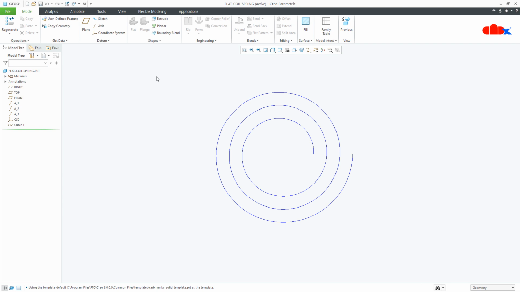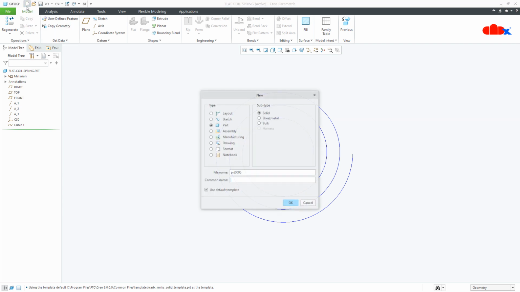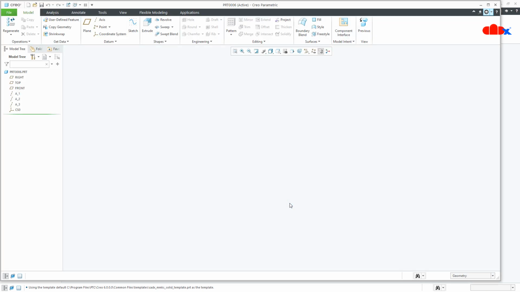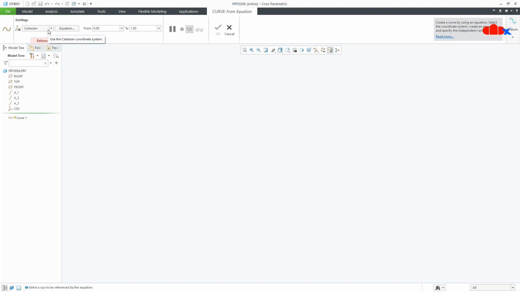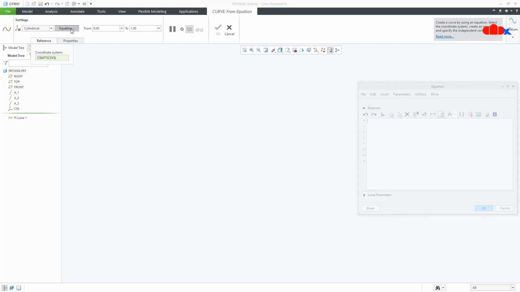For this, first I'll create a new file. So go for new, part, solid or sheet metal, assign the name and say OK. Now to create the helical curve, first you go to datum, curve, curve from equation. Here you have three types of coordinate system, Cartesian, cylindrical and spherical, but I'll use the cylindrical coordinate system. For reference, you need to select the existing coordinate system. So I'll go with this one. Once this is selected, go for equation.